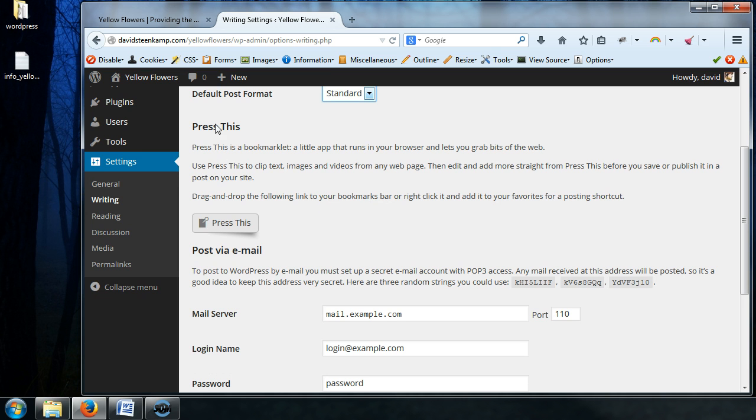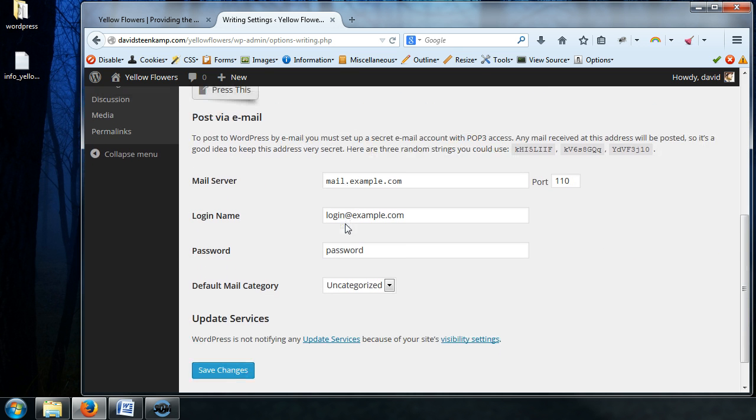Okay, Press This. This is a bookmarklet, like it says here, a little app that runs in your browser and lets you grab bits of the web. I always think of this as kind of like Pinterest, I guess, where you can use this little guy to grab little parts of whatever website you want. Honestly, I've never used it, so my knowledge on it is pretty minimal. But again, it depends on what kind of website you have. I think a person running a blog would probably use this a lot more than someone trying to run a small business or some sort of entrepreneurial project. So, all right, moving on.